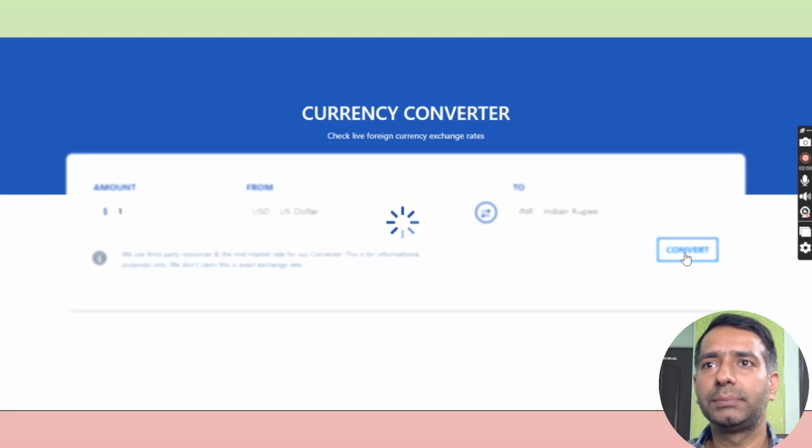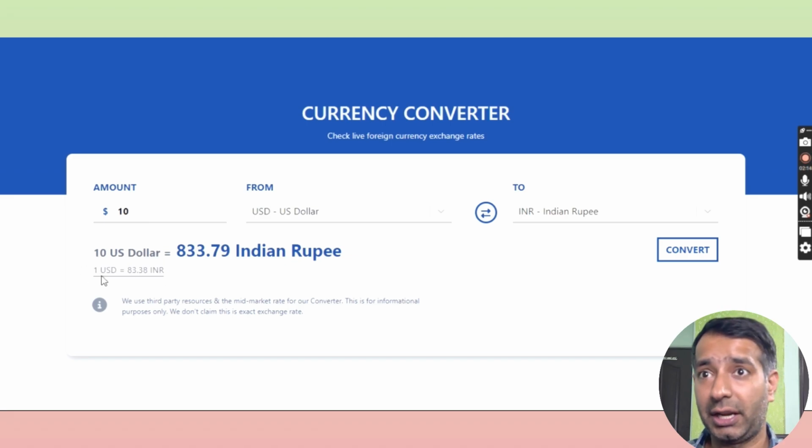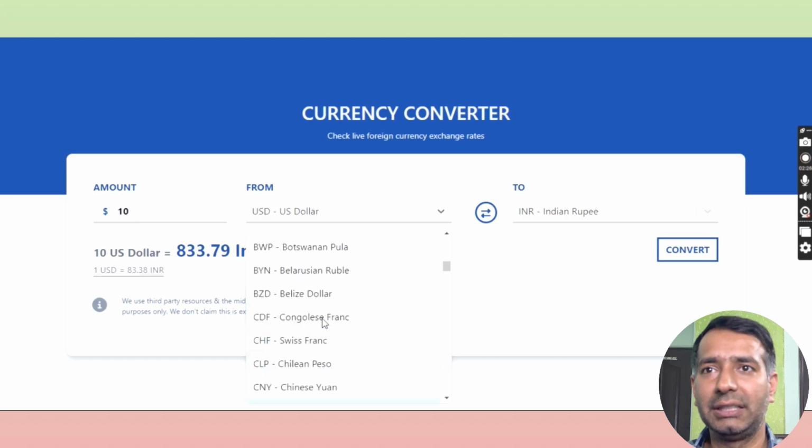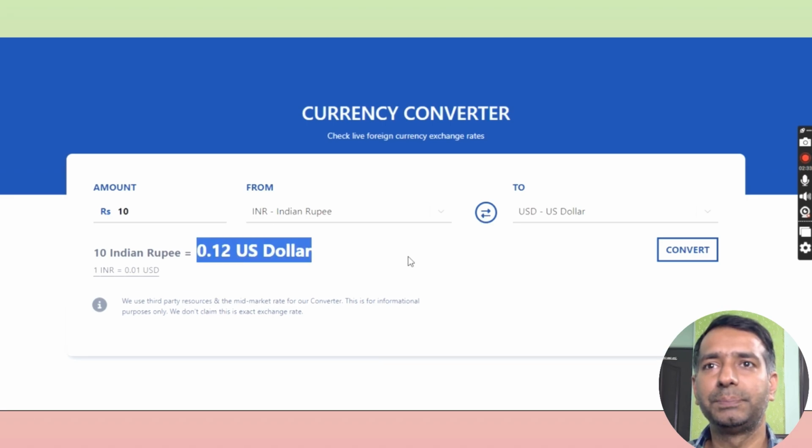So if I click over here, it's loaded and it says that 1 USD is equal to 83.38. Now, when I enter 10, it says the basic exchange rate is 1 USD equals 83, and now you have entered 10 USD, that becomes 833.79 Indian rupees. You can also see in the drop down multiple different currencies, from and to as well. So if you swap it, likewise, it will give you the output.